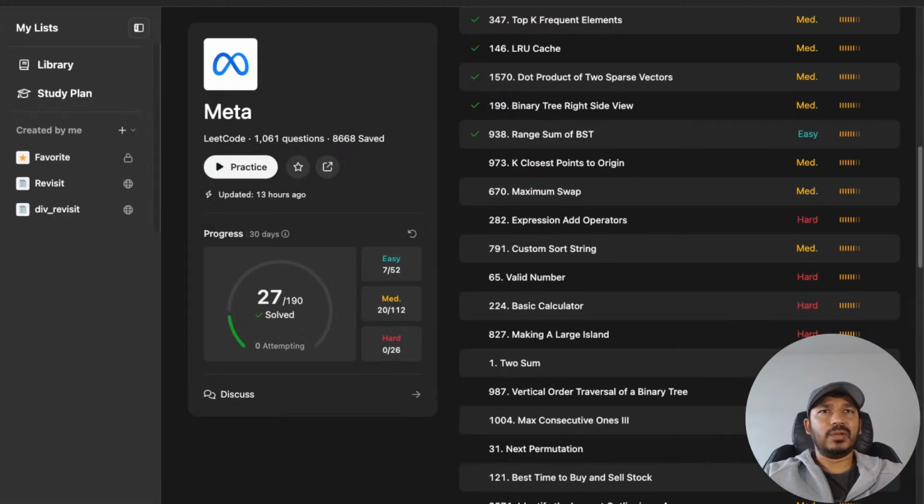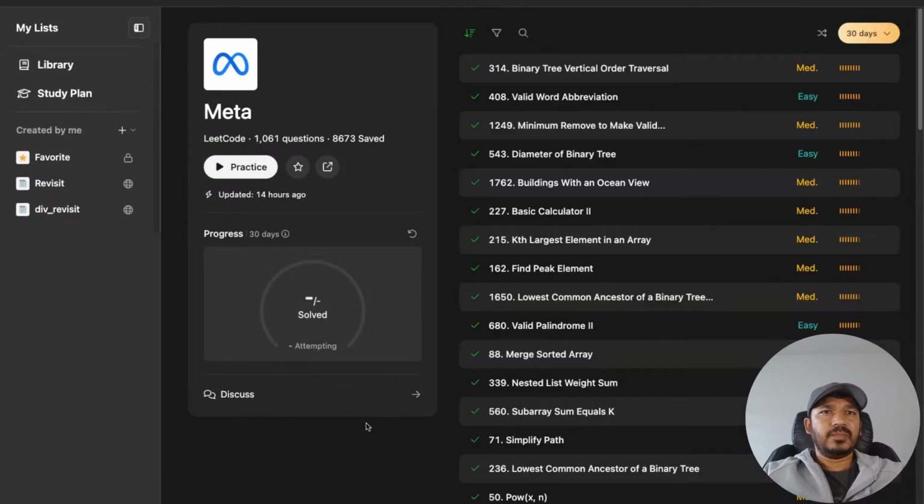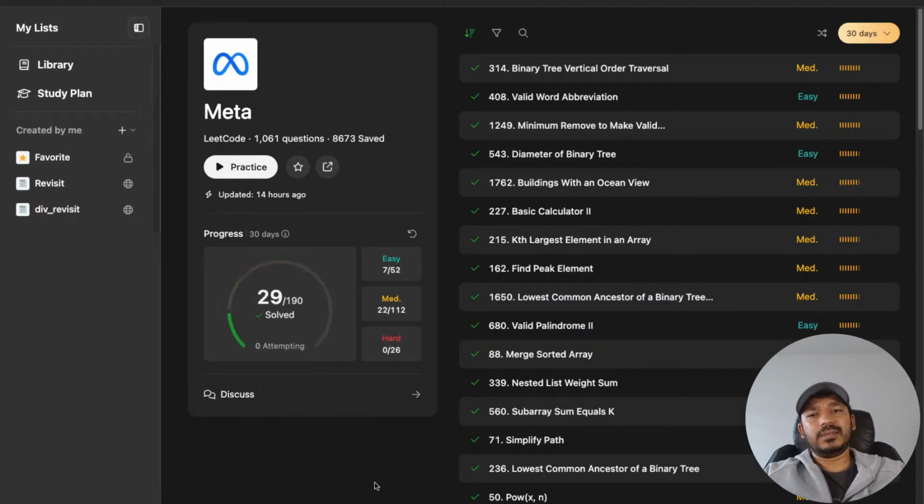We were able to solve 9 problems in the session, so that's good.